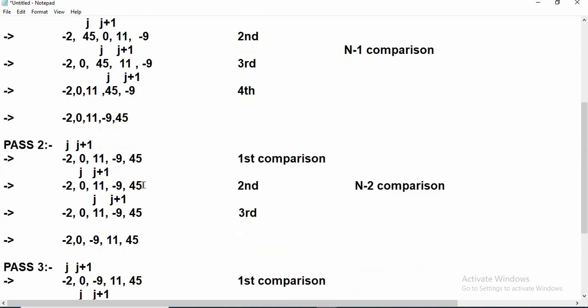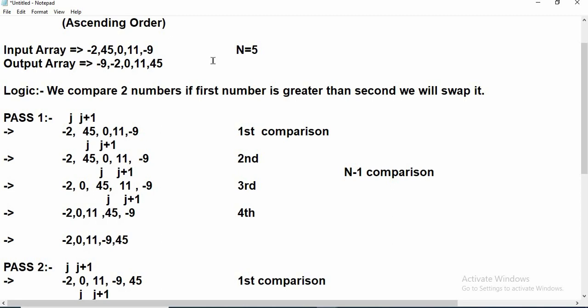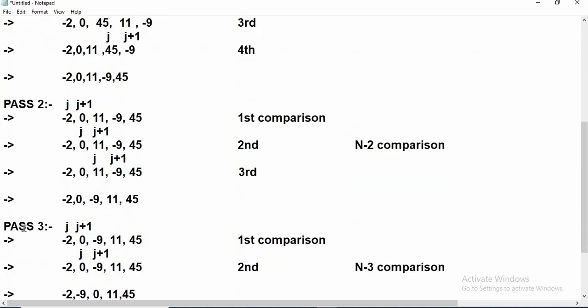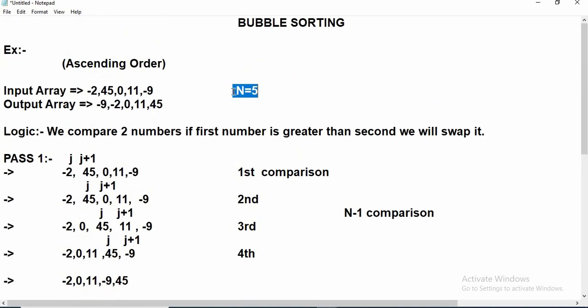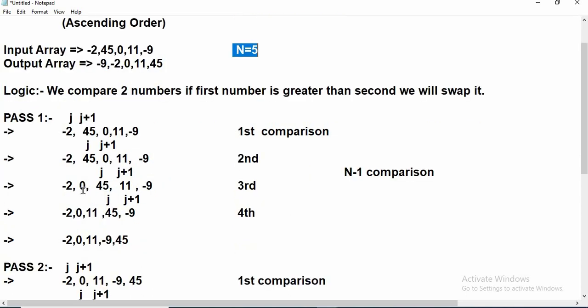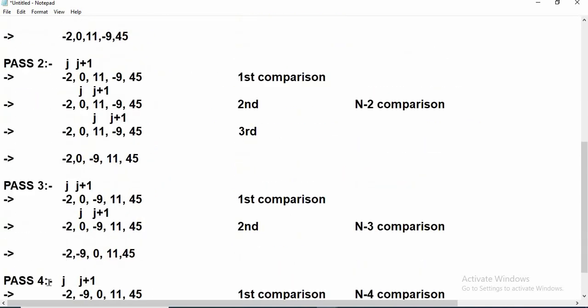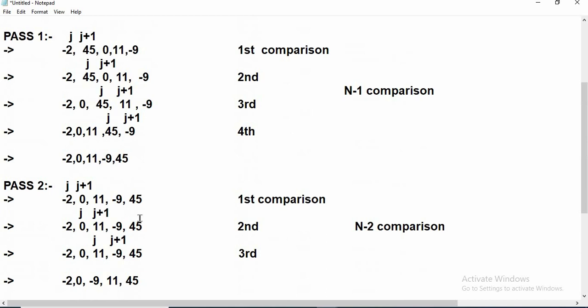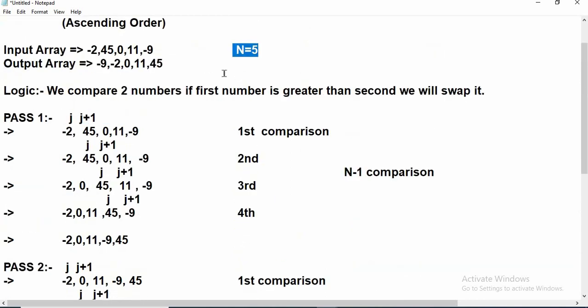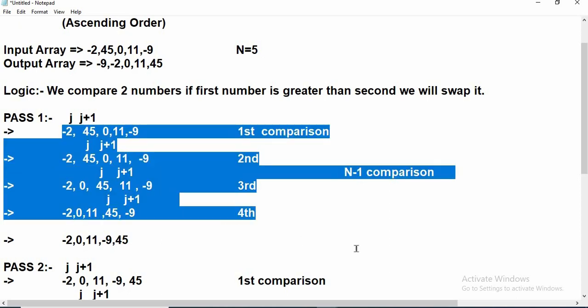On giving a closer look, you can observe that if we have n elements, we will be having n minus 1 pass. That is, here we have 5 elements and we have 4 pass. And again, in every pass, we subtract the pass number with the number of elements. That is, in first pass, we have subtracted 1 from total number of elements and we got 4 comparison.